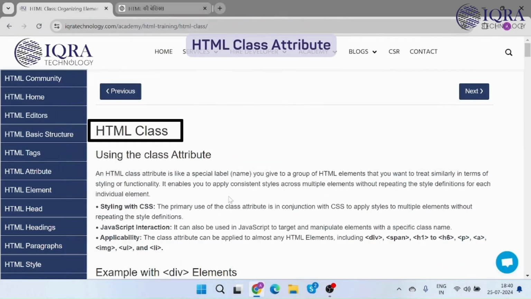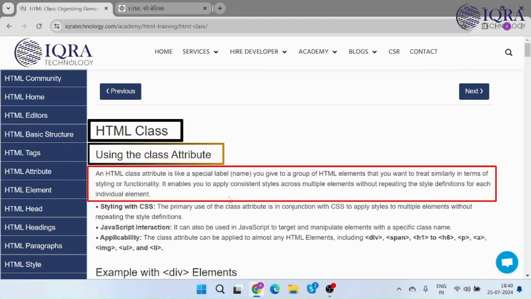Today we will talk about HTML class attributes. Think of the class attribute as a special label we assign to HTML elements. It allows you to apply the same class or functionality to multiple elements. Main use of the class attribute.